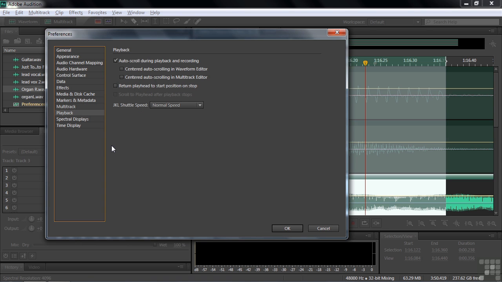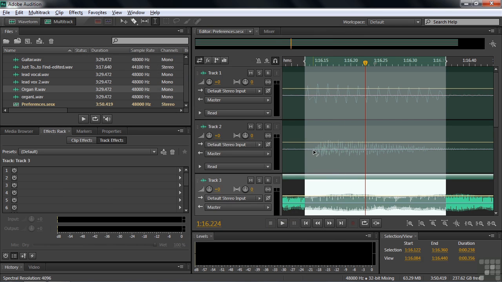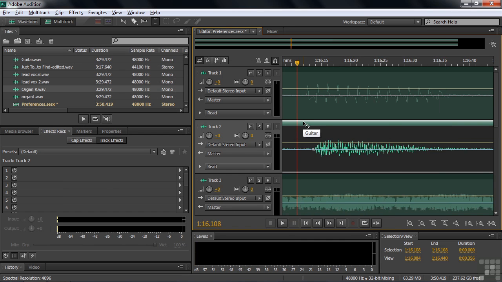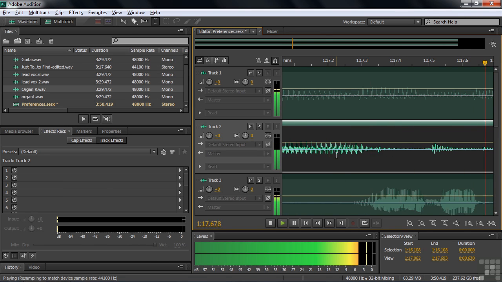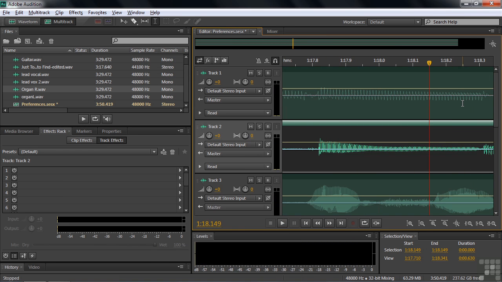Under playback, there are two things that I think you should check, which are the center auto scrolling. Let's just leave that for a second. I'll show you what I mean. If I zoom out of this a little bit, and then play it, you'll see how it plays. It kind of jumps when it plays. Each little screen jumps as the current time indicator gets to the end of the visible area in the window. I don't like that behavior.